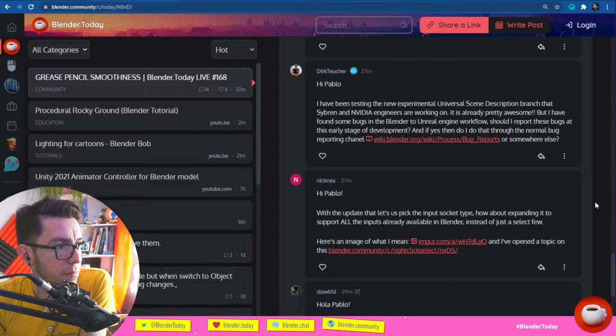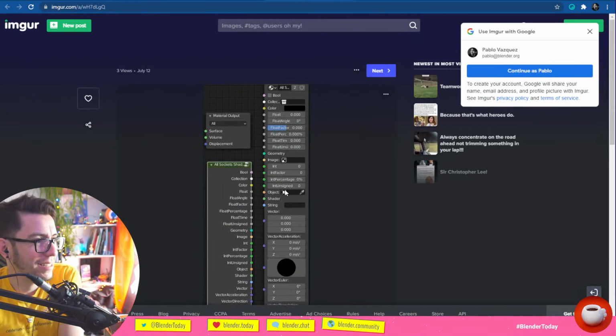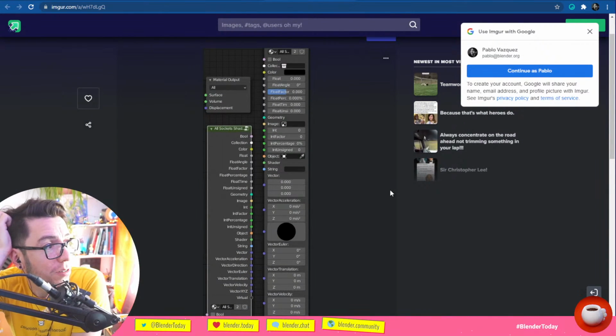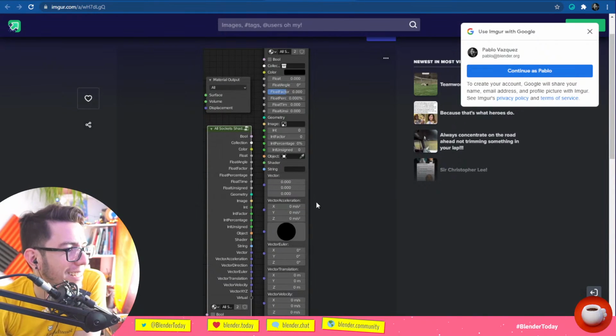Next, SMOOTHNESS. With this update, let us fix the input socket type. How about expanding it to support all the inputs already available in Blender instead of just a select few? Let's see, what is it? Oh, gee, all of this. Bool, collection, color, float angle, factor.